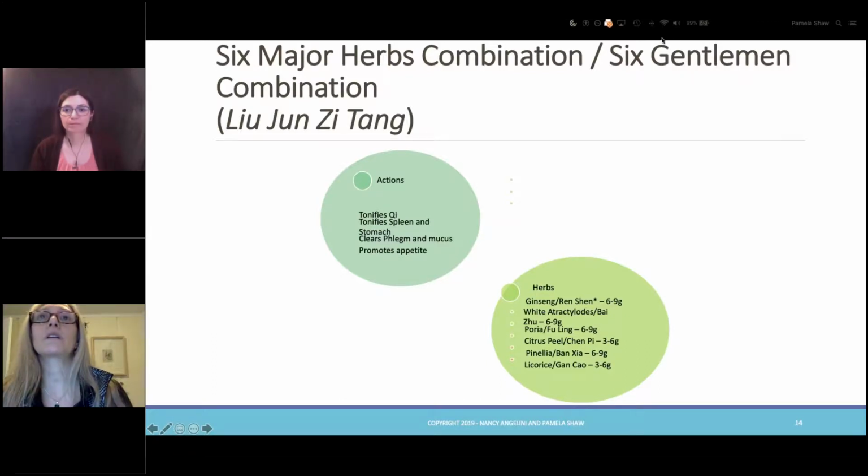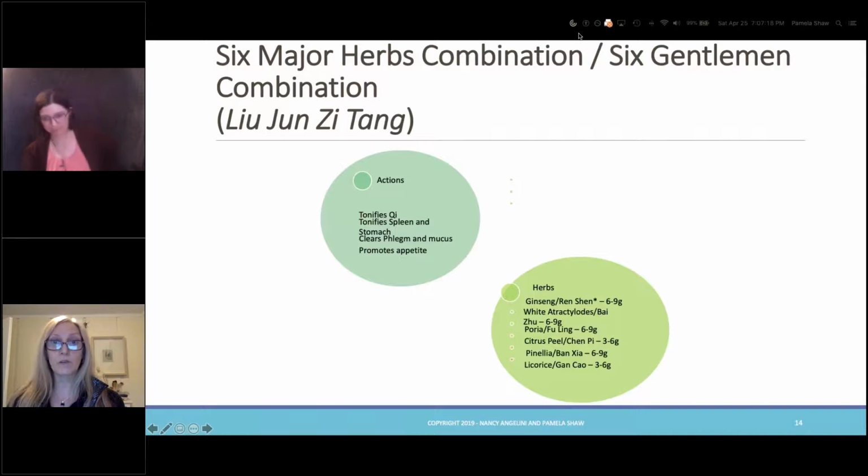I just want to make sure that we can get through all the formulas, because we're at number 15 and we've got to get through 25 and it's 7:07. So I'm just going to keep going.